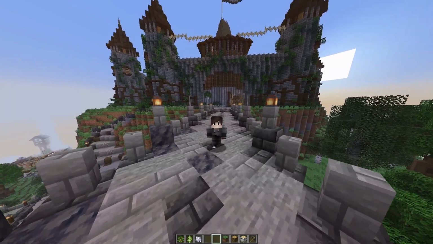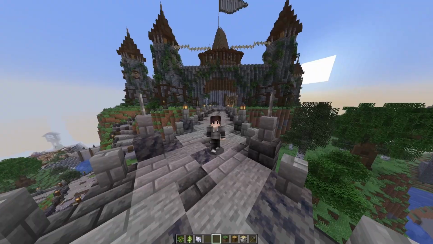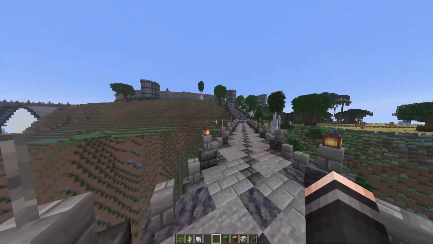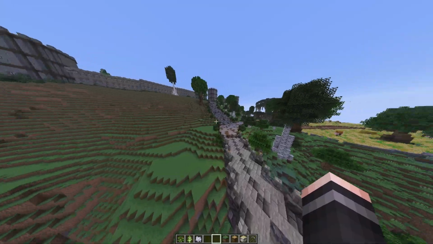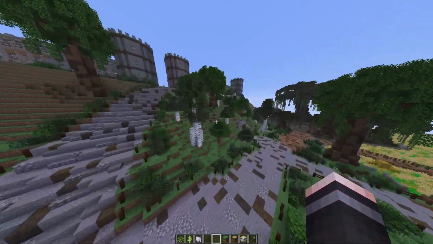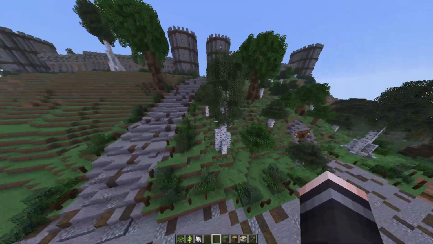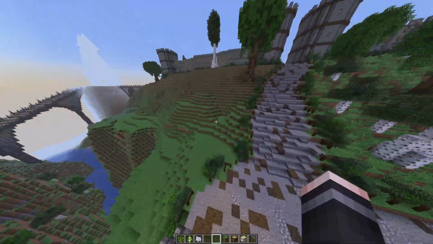In this video I'm going to show you guys how to terraform in Minecraft. We're going to transform this piece of land into something that looks a little bit more like this. It's a pretty easy process.